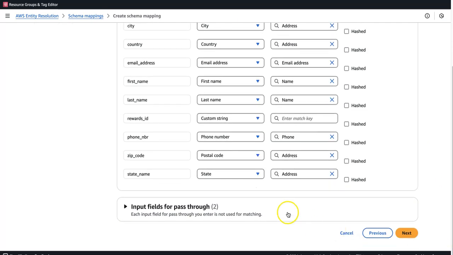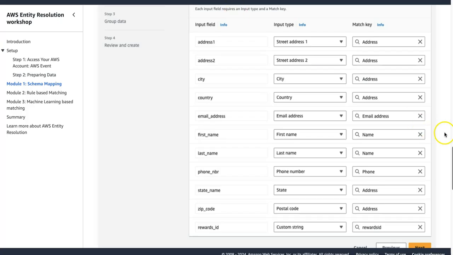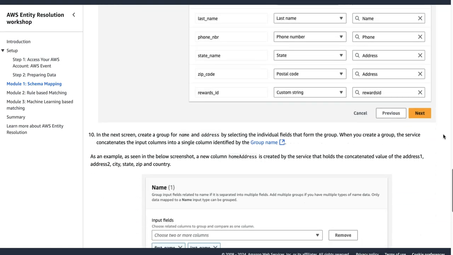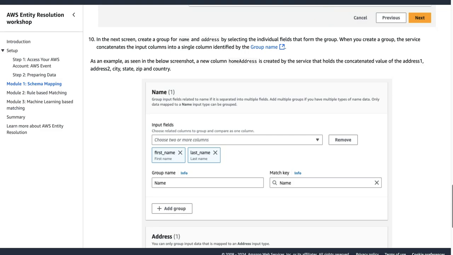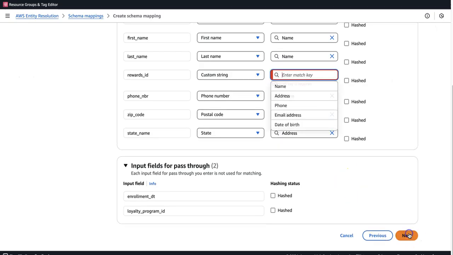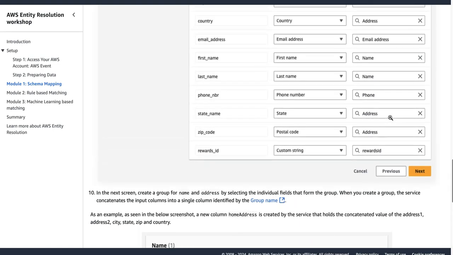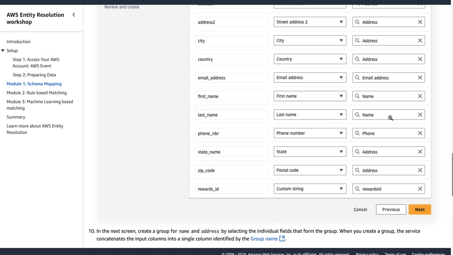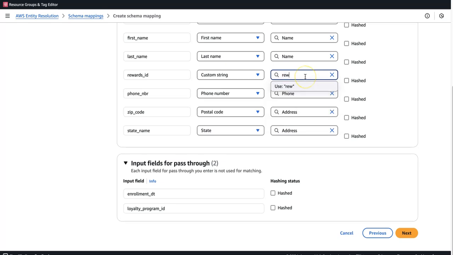Now we have this pass-through data. Let's see if we are doing anything with the pass-through data. Okay, no. So we will be creating a group. Group together a string. What are we calling this string? Let's call this reward ID, as a string. Reward ID. So this is nice.